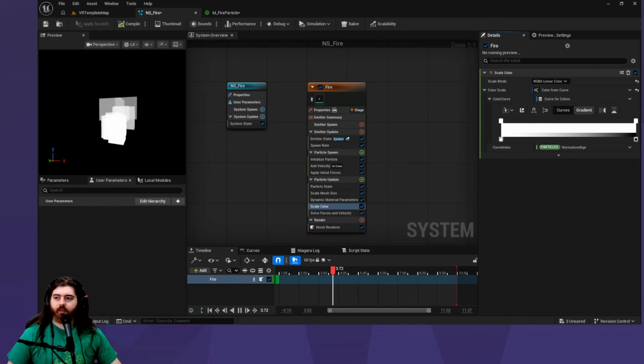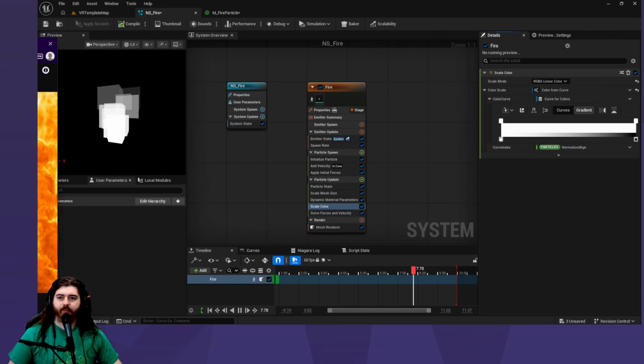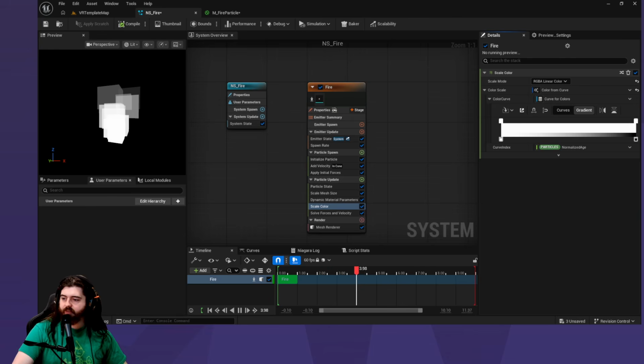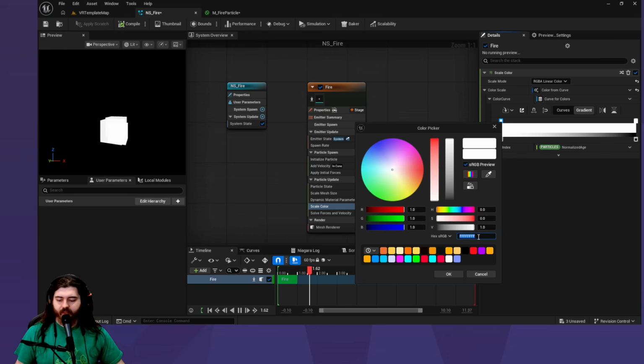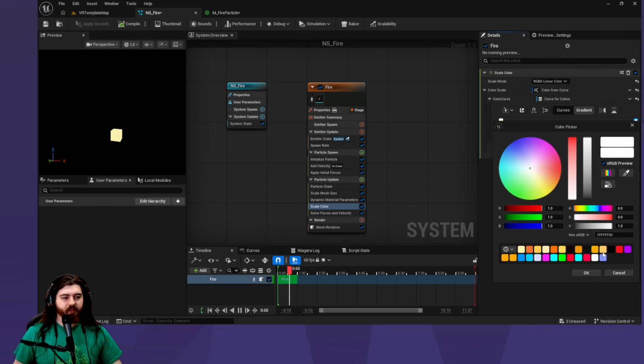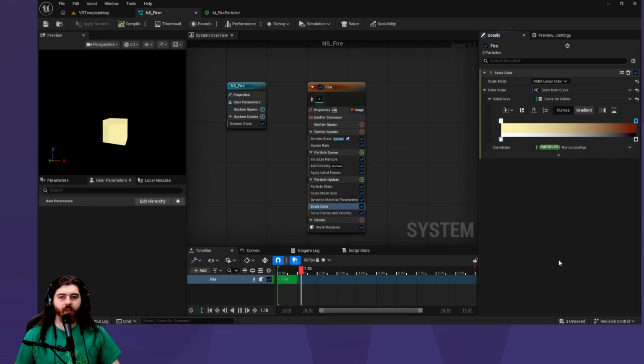Perfect. Now I have pulled up here a reference image of fire in my browser. So I'm just going to kind of color drop some stuff. Let's see. The whitest that I see is this hex code. Start there. The darkest that I see is this hex code. So we'll end there. And let's add some other stages in between.